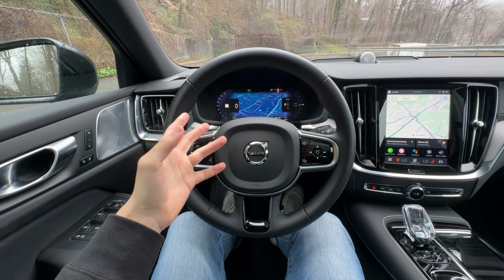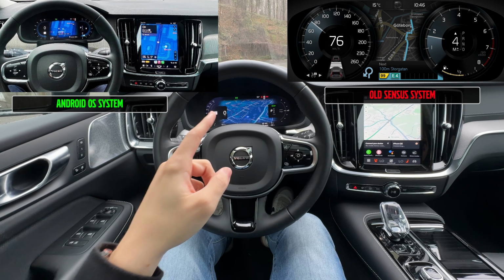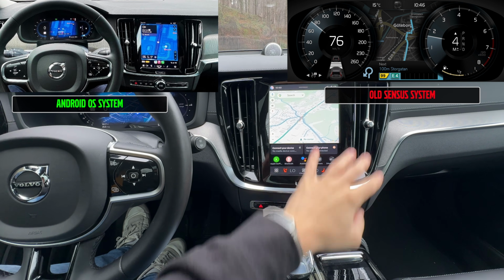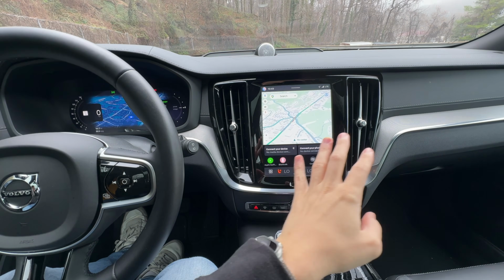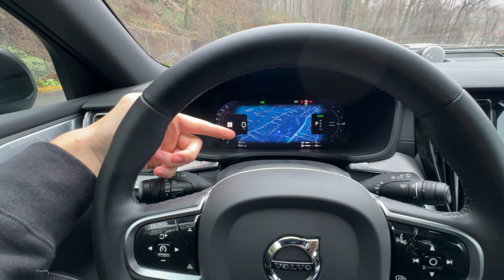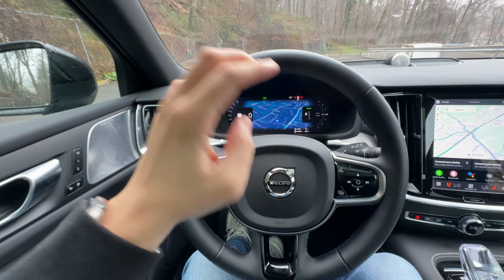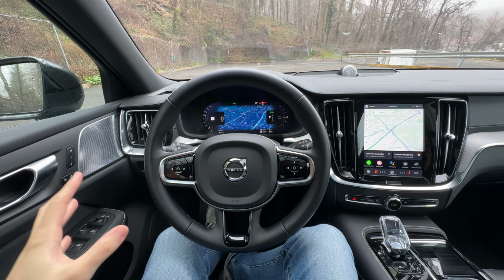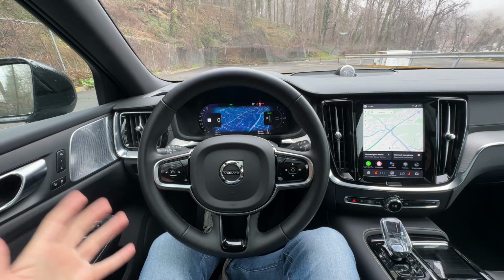Now, before we hop into this video, I do want to mention if you have the Sensus-based infotainment system, it does not look like this. It didn't look like the Android system. Well, it kind of did a little bit, but it has a totally different digital gauge cluster that cannot look like this ever. So if you have a different looking cluster with circle gauges there, you can't really update to the system at all. You have to get a new car.